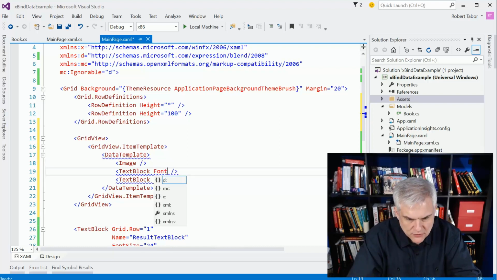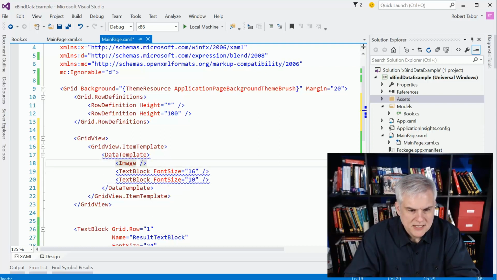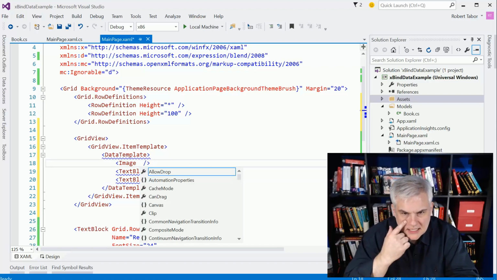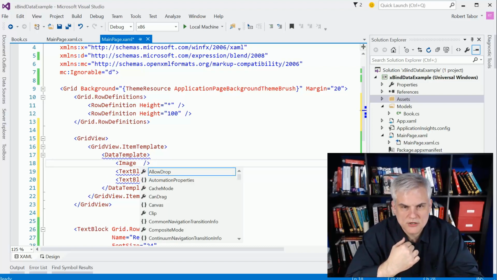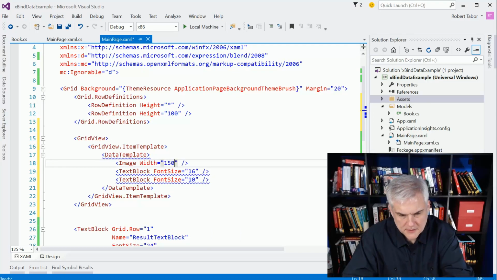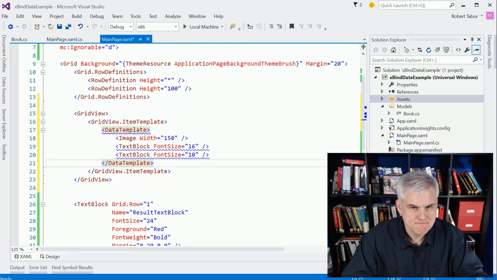The text block will have the font size for the one that will contain the title of the book. We'll make that like 16 font size, and then the one below it font size equal to maybe 10, make it real small. The image itself, I'm going to make sure that the image is no larger than 150 pixels wide. So let's set the width equal to 150. All right, a lot of setup work here just to kind of get things rolling.